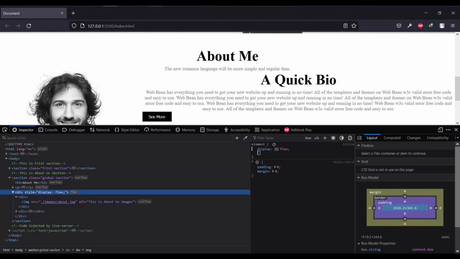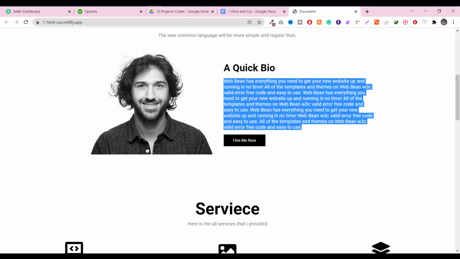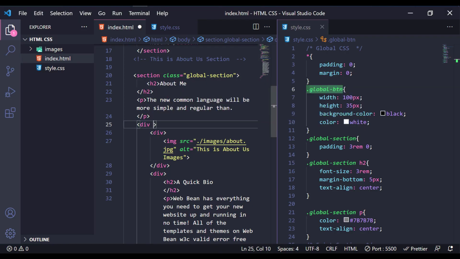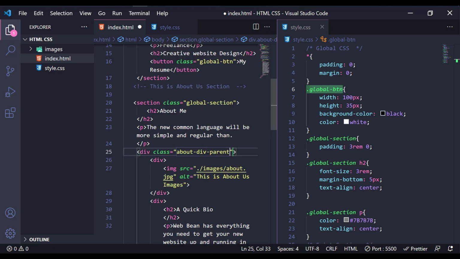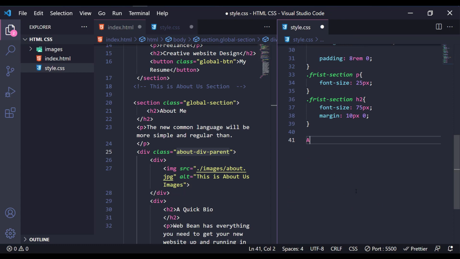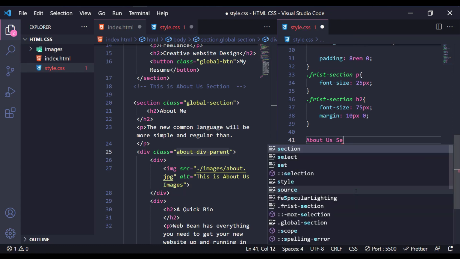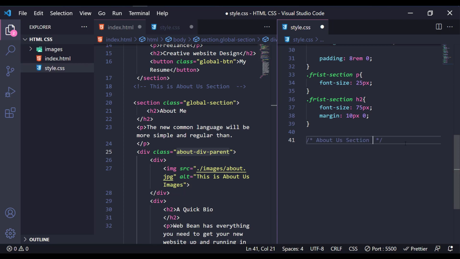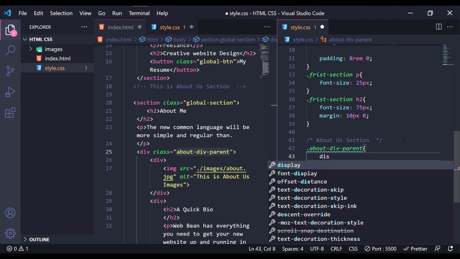All right, so now let's go back to the code editor and just put in this class. So it's gonna be, how is it, about parent. So that this class name really makes sense, like about section div parent. So let's copy this class name, and let's come back again here. So it's gonna be second section, like about section. So about section, then slash. All right, so we are getting this, we make this comment, and now dot, like it is a class name, and what we have to do is just display flex.